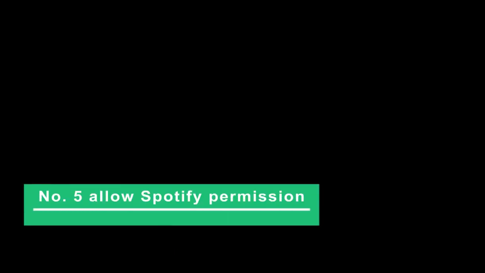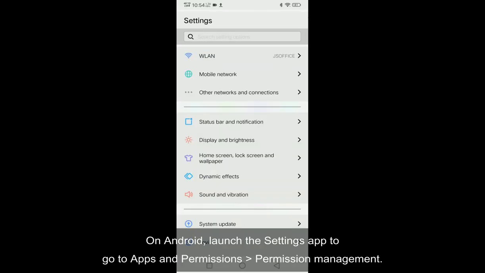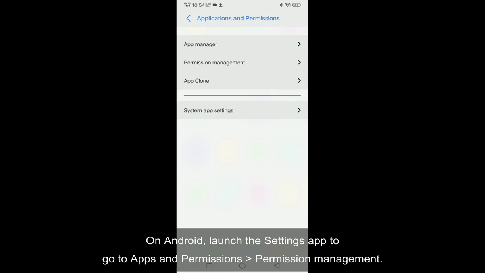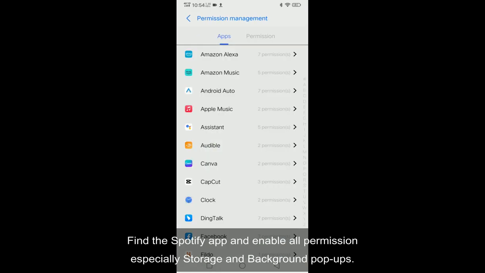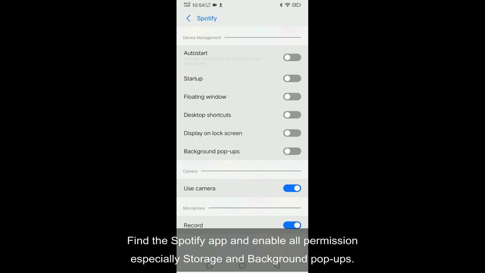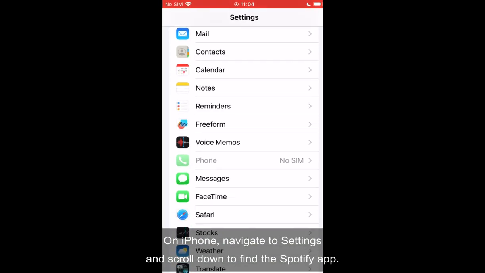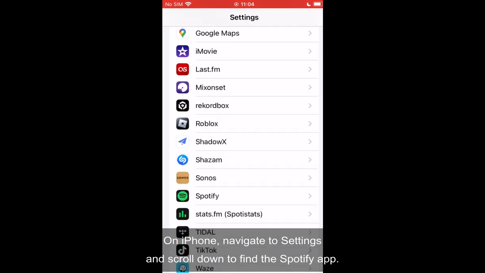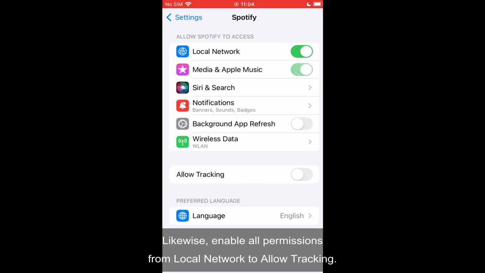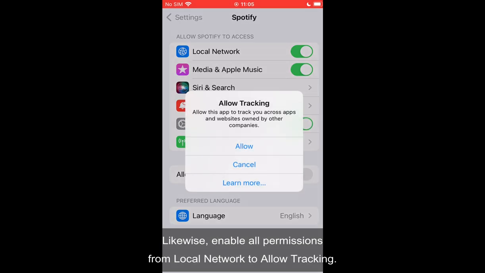Number 5, allow Spotify permission to let Spotify run well. On Android, launch the Settings app to go to Apps and Permissions, Permission Management. Find the Spotify app and enable all permissions, especially storage and background pop-ups. On iPhone, navigate to Settings and scroll down to find the Spotify app. Likewise, enable all permissions from local network to allow tracking.